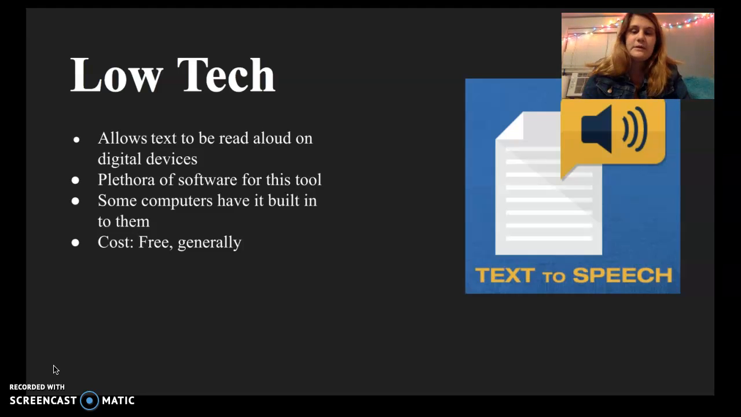So my low tech was text to speech. I know most of you guys are in the ed tech class, and so you just heard me talk a lot about speech to text in another screencast. But I chose text to speech for this one because I think it's more applicable and more useful for students with intellectual disabilities. We all know what it does. It reads whatever is on a computer out loud so the student doesn't have to do it themselves.